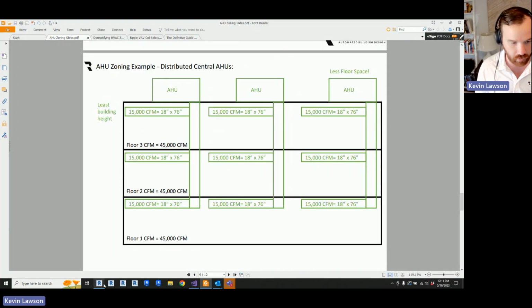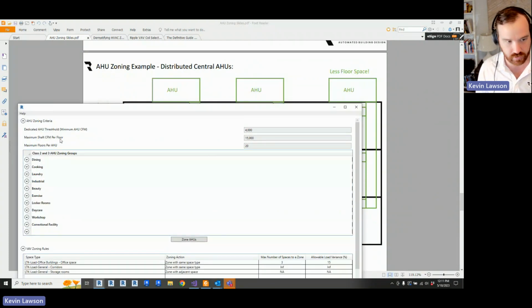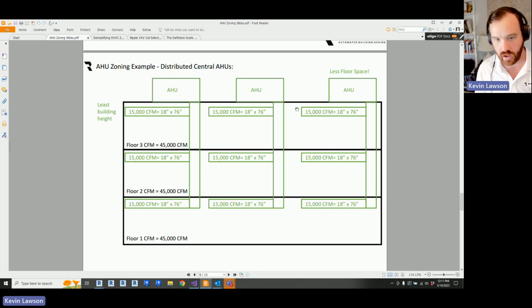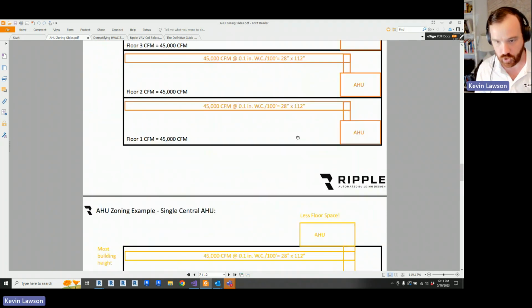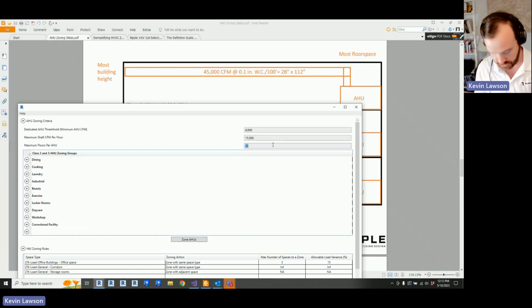And the way you're going to tell the algorithm is maximum shaft CFM per floor and maximum floors per air handling unit. So I have this set to 15,000 and 20 floors. But if you want to do floor by floor air handling units, you can change this to 1 floor and 45,000 CFM per shaft, and it's going to zone each floor together. So you can still do that, but you just have to change these two numbers, and that's how you tell it.